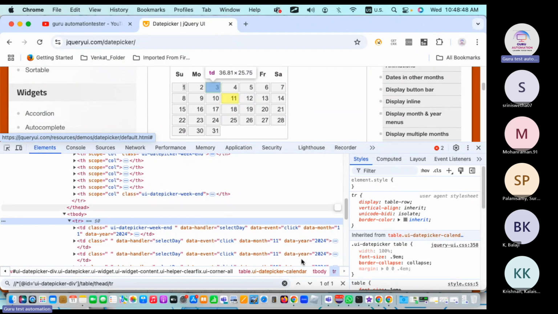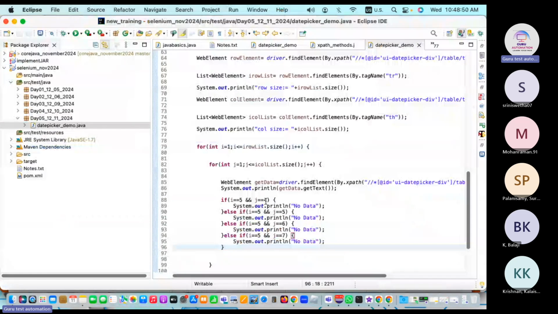1, 2, 3, 4. Okay, 4 only. So no need of giving these many things. You should know how to give these conditions. Okay, just trying to give that. This is pipe or, okay.